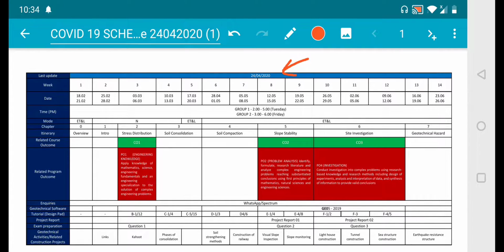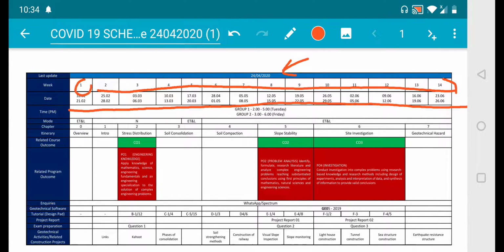Let's move on to the second row. You have a total of 14 weeks, and each week relates to a date. As you have been briefed before, this course consists of two groups. One group will be on Tuesday from 2 to 5, and group 2 will be on Friday from 3 to 6.